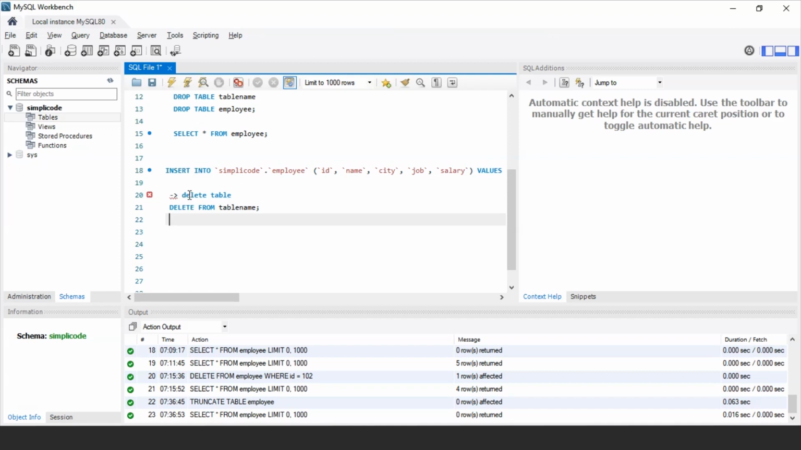So let us take an example now. Suppose I want to delete the records of the employee who has employee ID 102 in the table employee. The following query would be: delete from table name, that is employee, specify the where condition keyword, that is where, ID is equals to 102.